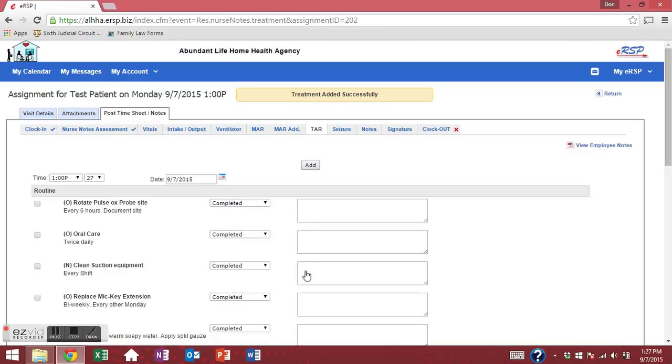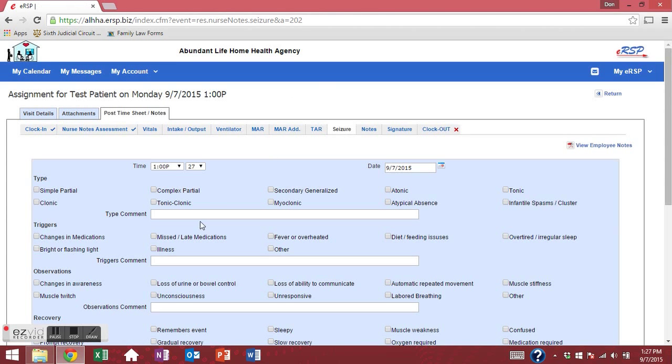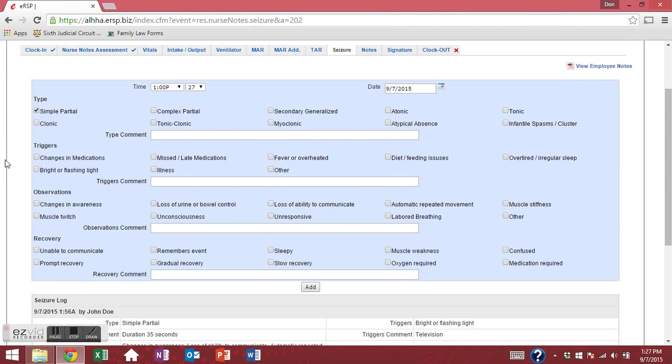Okay, for seizure record, there's actually a lot of options that you can select. So you can go through here and document your seizures. In this first comment section, under type, we ask that you document the duration of the seizure. Okay, and then there are a couple places for comments, including the recovery. You can document the recovery time if you like.